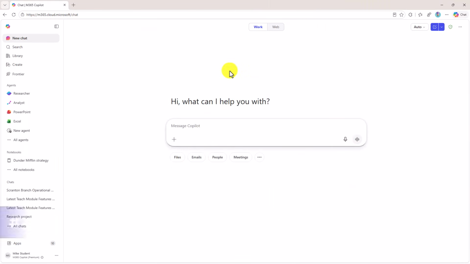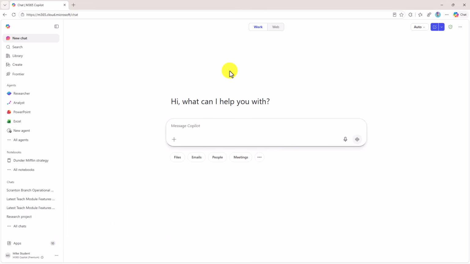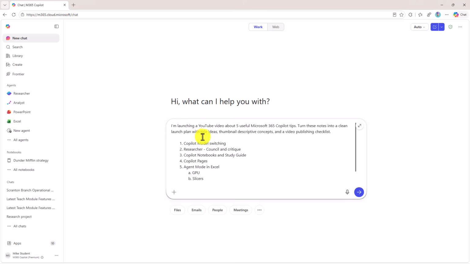The second tip is Copilot Pages. These are really powerful collaborative AI pages that a lot of people don't use all the time. I use them almost every day. So I will put in a prompt here. Hey, I'm making a YouTube video about 5 useful Copilot tips. Turn these notes into a clean launch plan with title ideas, thumbnail descriptive concepts, and a video publishing checklist. And I have some notes here, and I'll hit go.